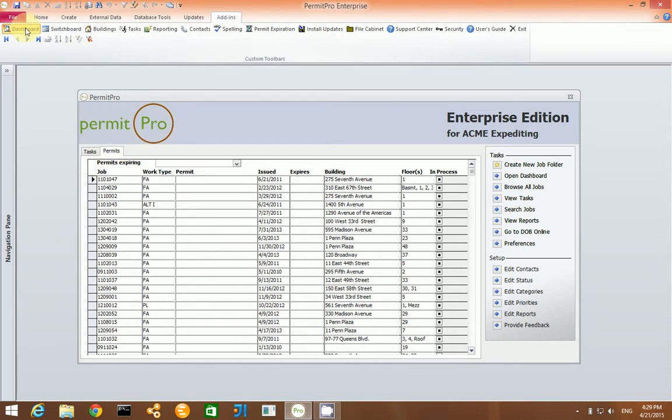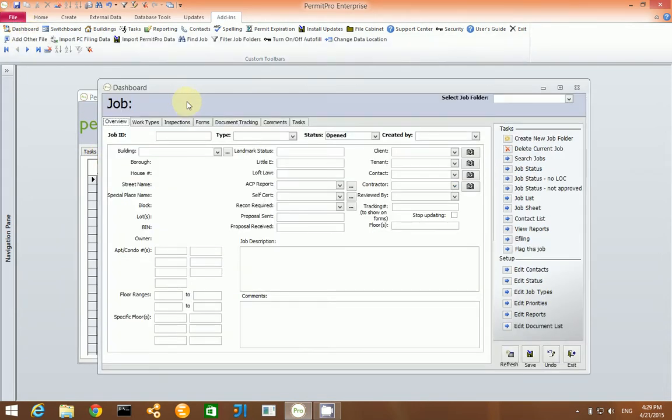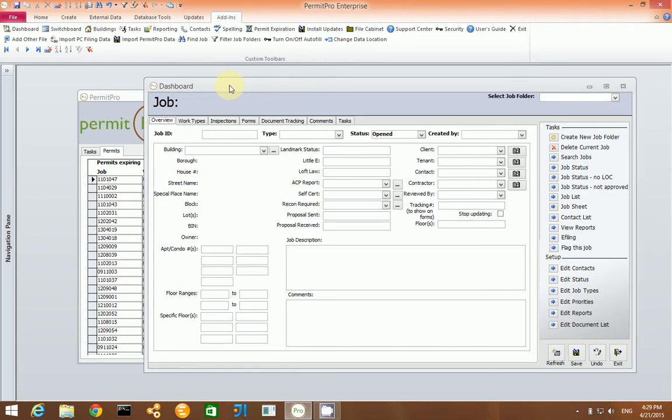But the dashboard, that's where we go in and actually get to work with jobs. Now let's take a look at a job here. Let's look at that first job there, 110147.